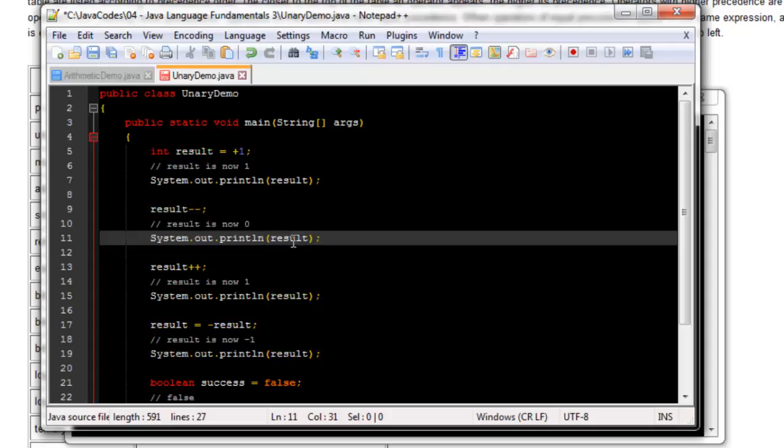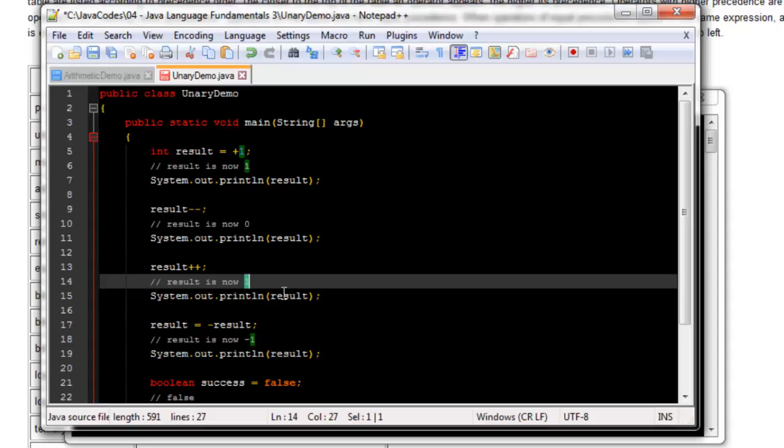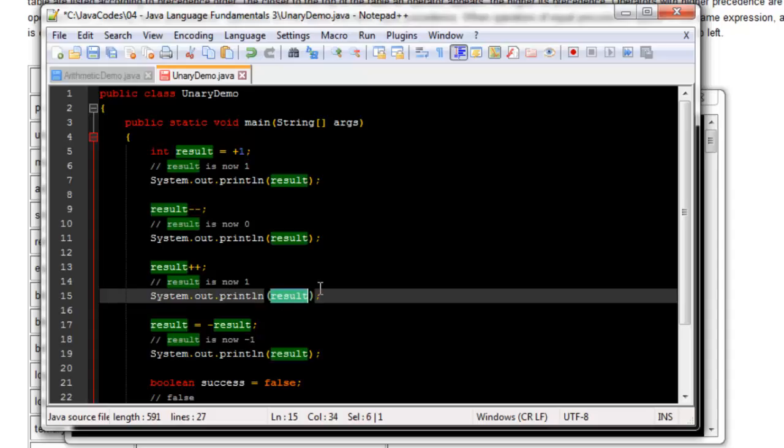We can also increment the value of a variable by 1 using the plus plus symbol. The plus plus symbol will now make this value, which was initially 0, become 1. So if we spit it out, it's going to appear as 1.